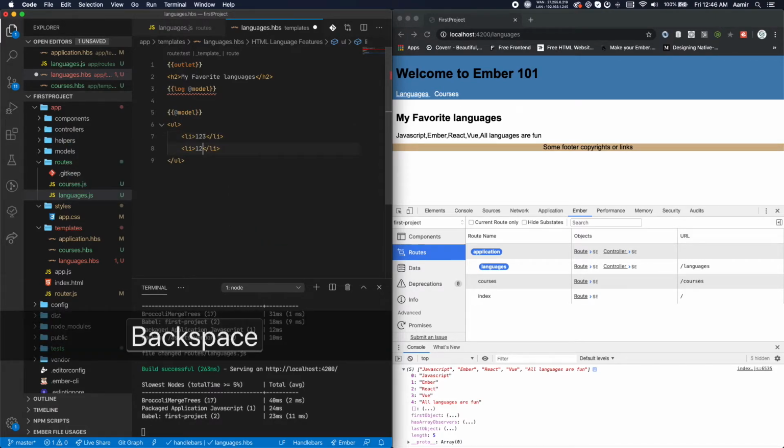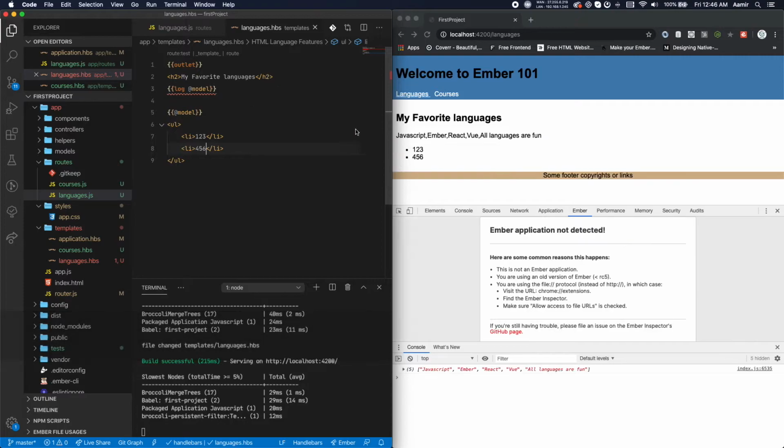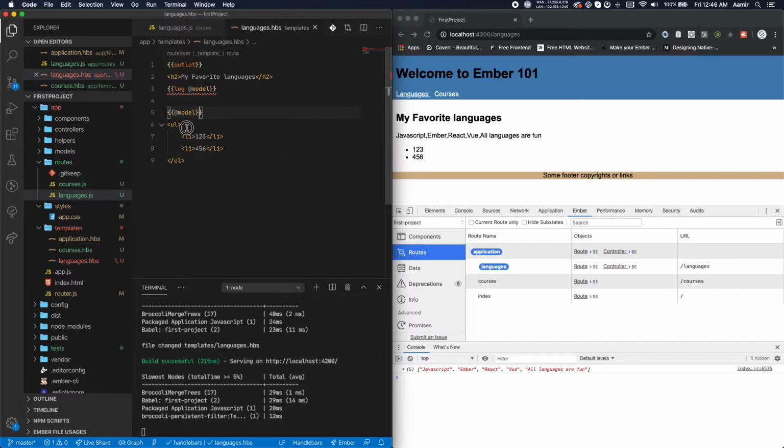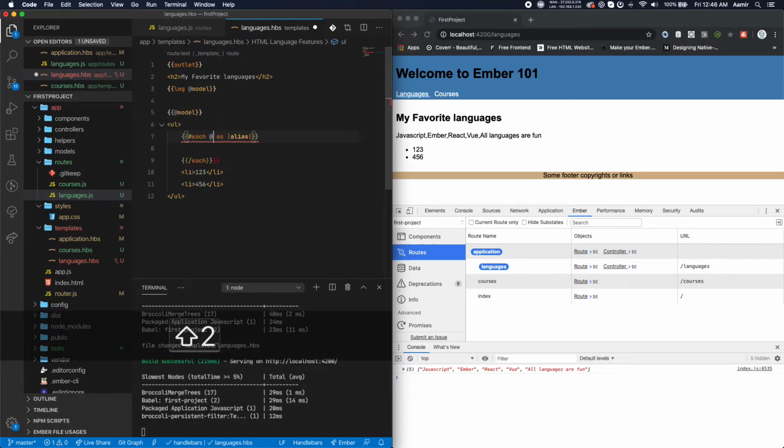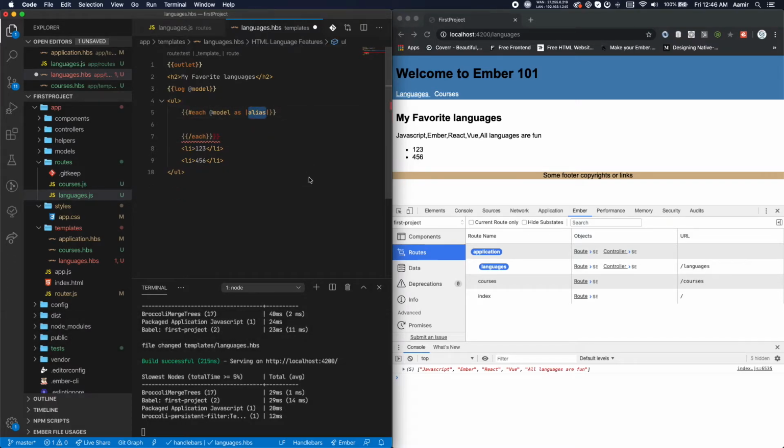Let's create an unordered list. For printing an array, we use each helper which is built in the Ember, and it accepts one parameter, which is model. I will provide model, and then it will iterate and I'll get single item in this language word, and I'll put list inside the each.